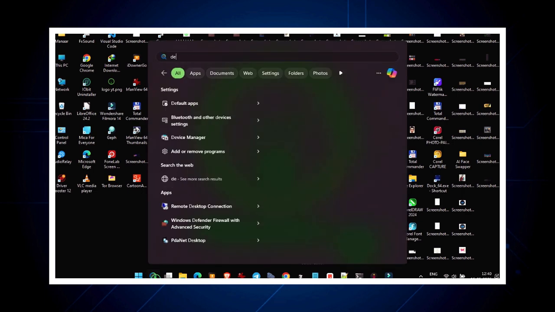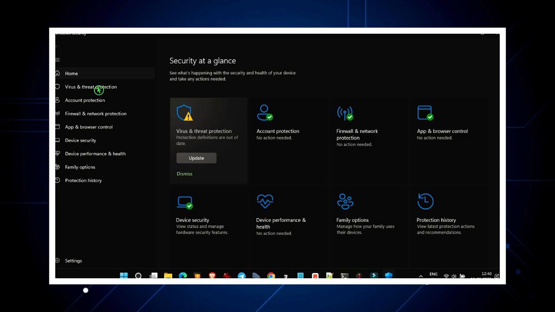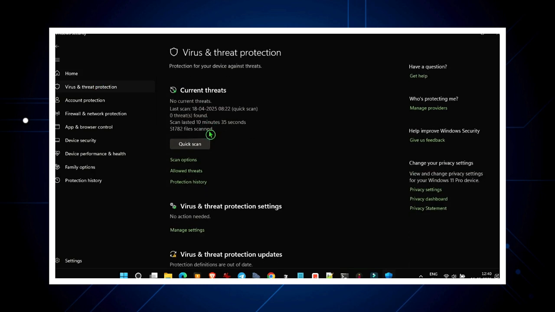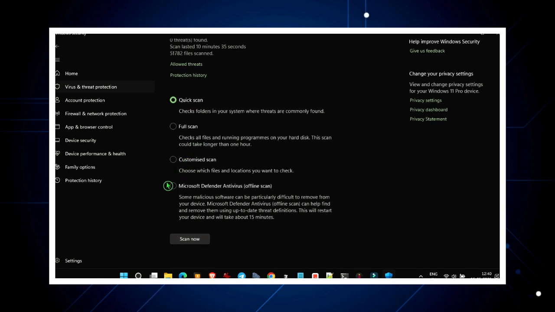Now, here's the secret step you all on Telegram raved about. Open Windows Security, head to Virus and Threat Protection, then Scan Options. Select Microsoft Defender Offline Scan and run it. Your PC will restart and scan for hidden issues messing with your apps.